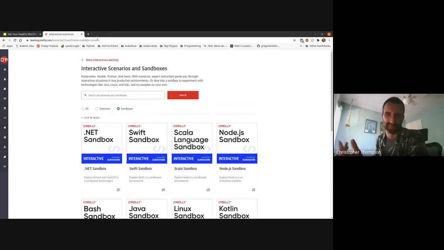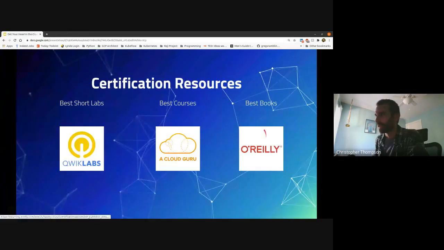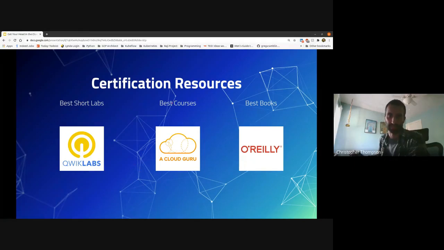They also have classes and different things. So books, courses. This is the course I would recommend: O'Reilly for books, and then Quick Labs for some hands-on, okay?